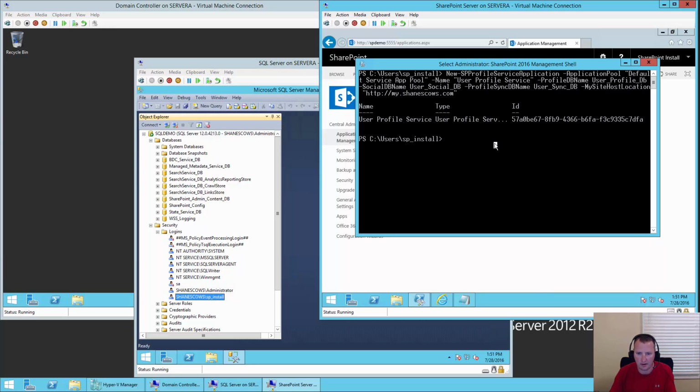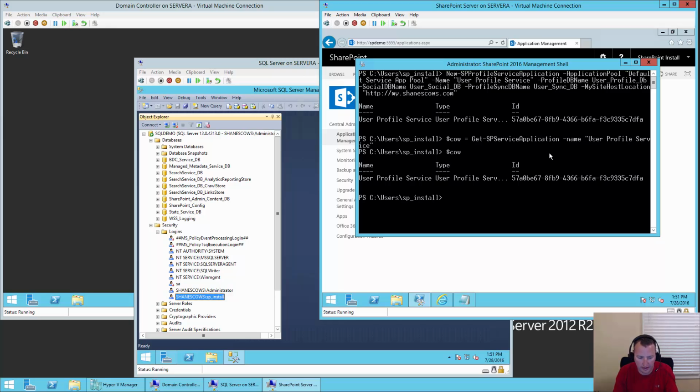So now we're going to get off that select window. There we go. We just need to do a variable, so $cow equals get SP service application dash name, and then whatever we named it above, which was user profile service. And after you do a variable, it's always nice just to type it in to see that it got it. Boom, it pulled that.